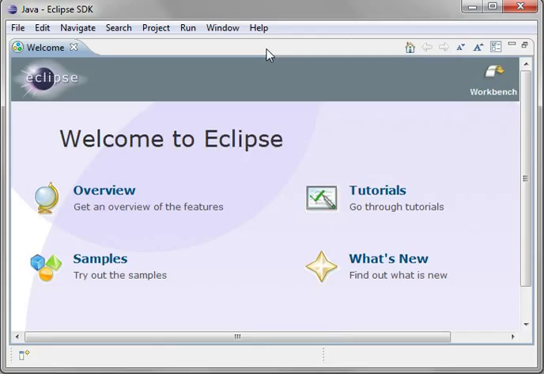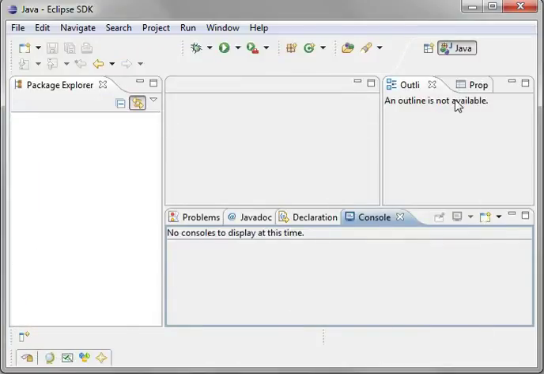Probably when you first start this, you're going to see a screen that looks like this. This is the welcome screen, and it gives you tutorials, overviews, samples, what's new, etc. To get to where I was, you just click Workbench. And it brings you right back here.